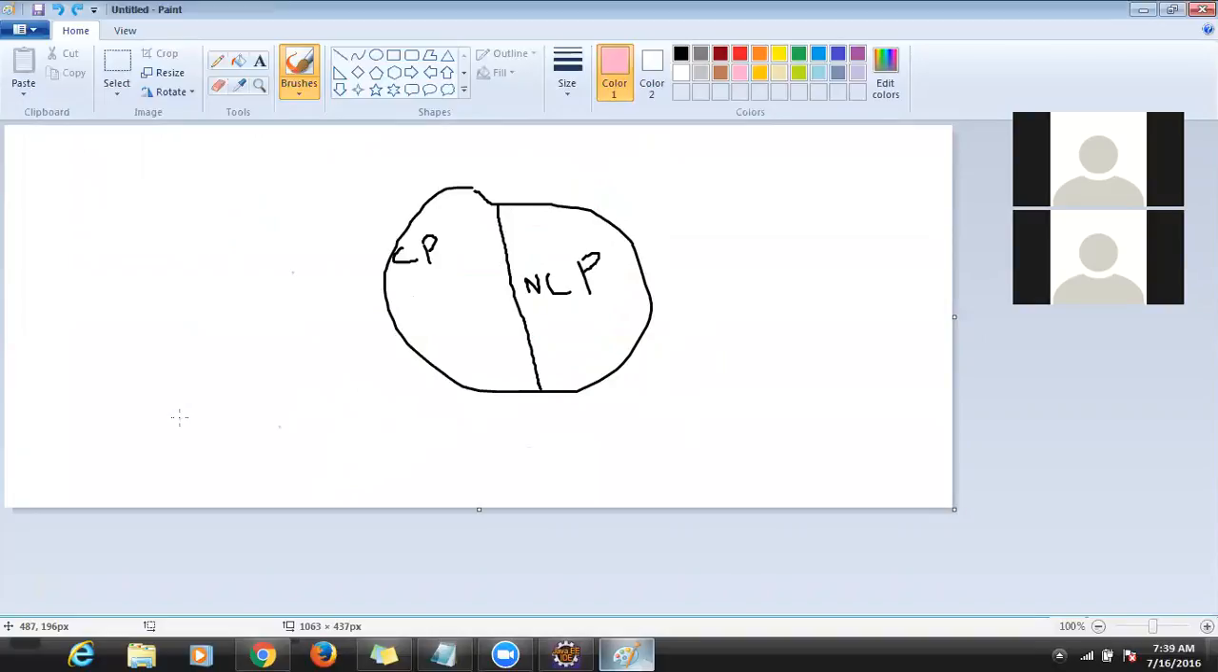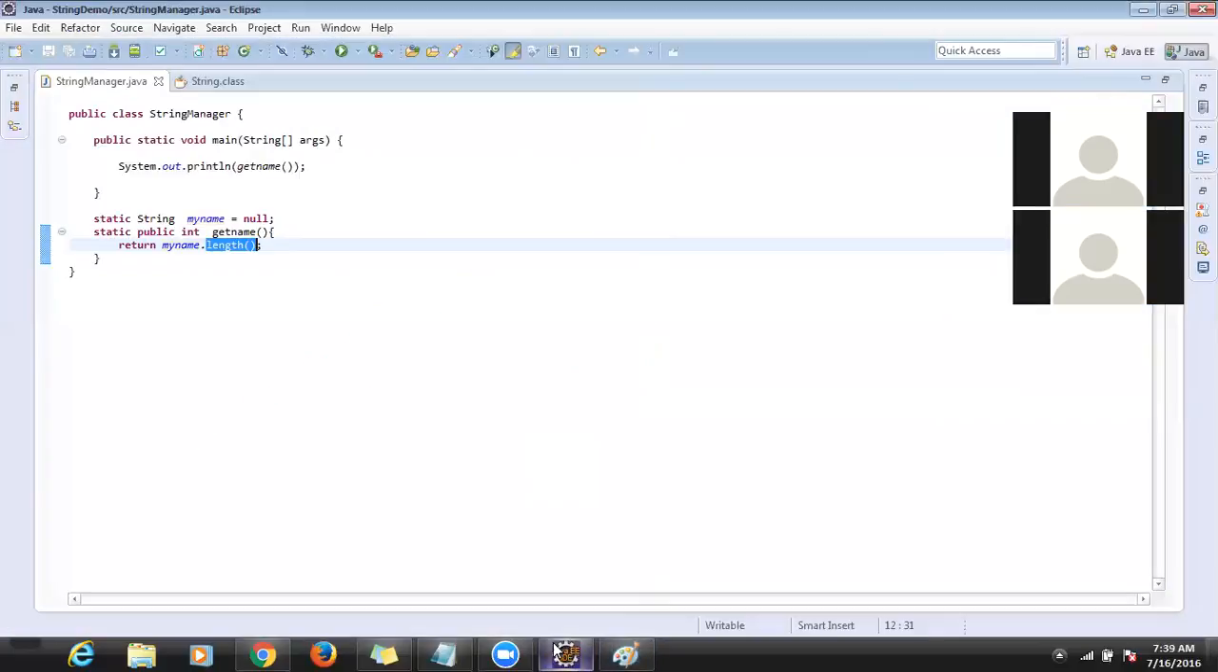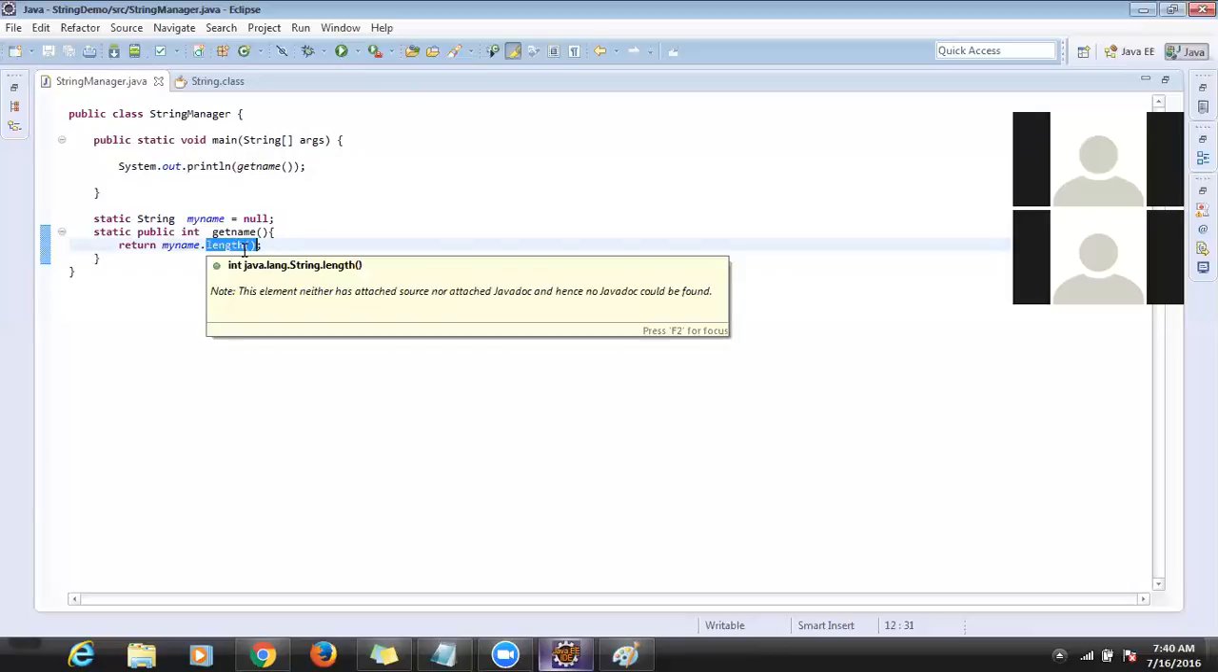In this case, the name is there, but there is no reference at all. Still, you are trying to get the length. So what will it be? NullPointerException. There is no object, but still you are calling dot length, so you will get a NullPointerException.